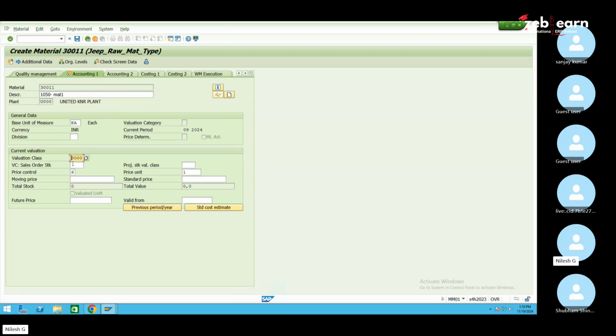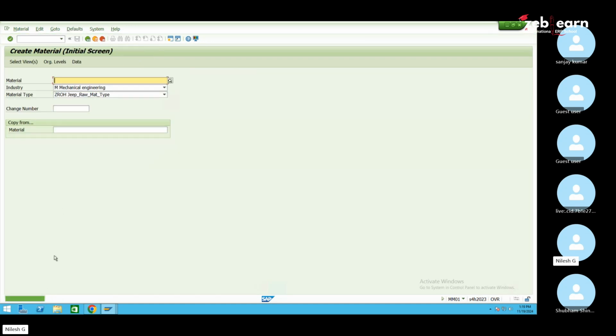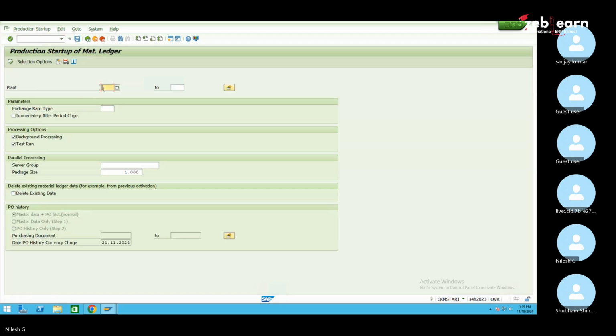Okay, and then in valuation, just maintain something, 3K. This is MM and FI integration. This is how the system calculates the cost. Okay, and then save it. This yellow means warning message. Whenever you receive any warning, just press enter. I need to check one more thing. CKMSTART, 1050.